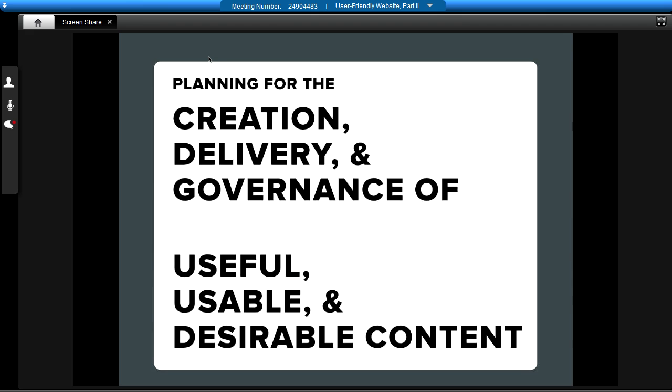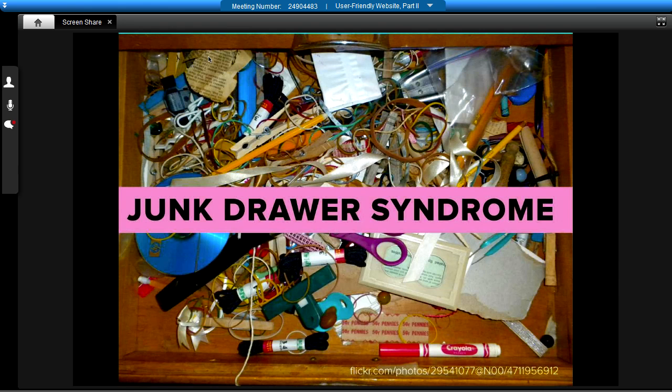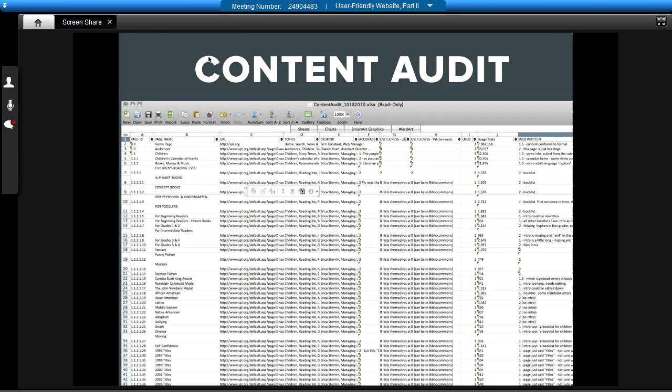So what is content strategy? We can think of content strategy as planning for the creation, delivery, and governance of useful, usable, and desirable content. So we see a lot of elements here. Content needs to be created, it needs to be delivered on the web, and then there needs to be some sort of plan for where it's going to go, how long it's going to be there. I showed this slide last week. Content strategy can definitely help combat this junk drawer syndrome.